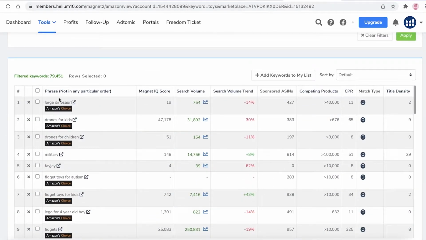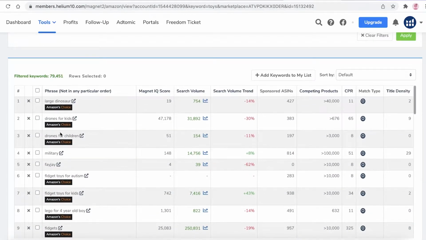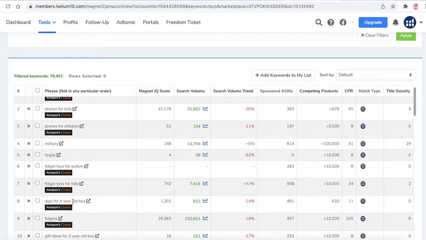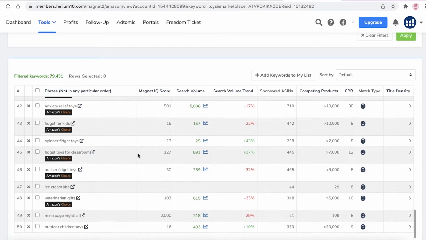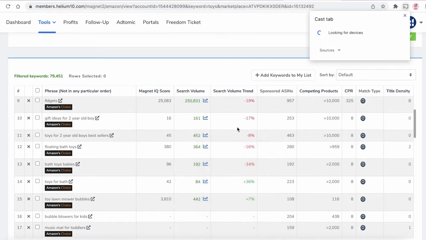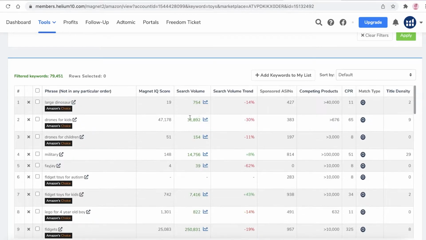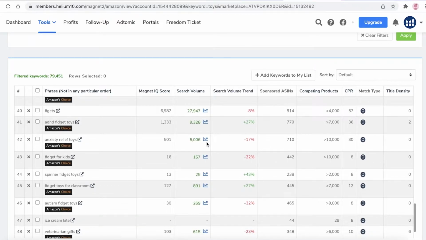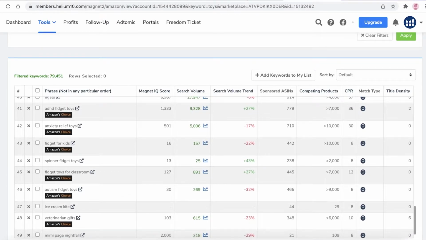And if I scroll down, I have large dinosaur, drones for kids, drones for children, fidget toys for autism, fidget toys for kids, Lego for 4-year-old. These are super searched words, and you can see the search volume for each of these words, and you can also see the search volume trend. And you can pick the one with the highest search volume and an increasing search volume trend to add to your Shopify store.